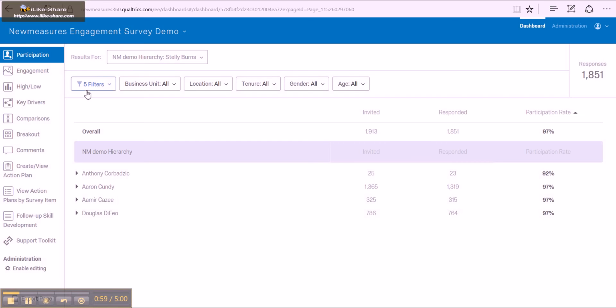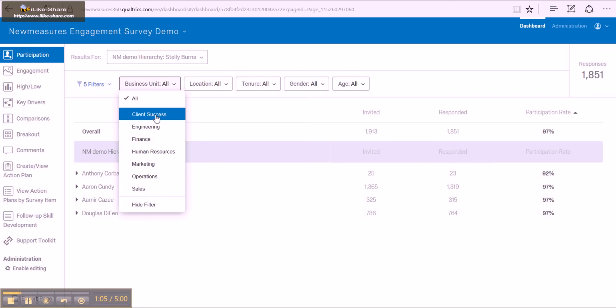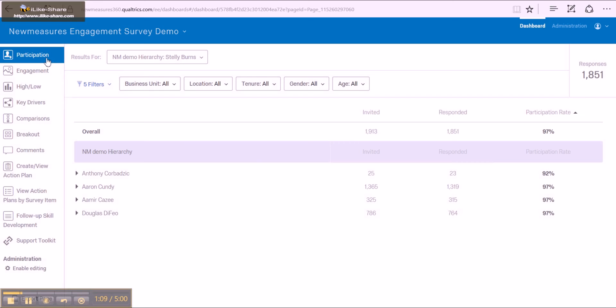The filters will also be useful to you as you're looking to slice and dice the data. Simply click on the filter that you're interested in and the data will update. To the left-hand side, you'll see the various pages of the dashboard. Here we're looking at the participation page, which shows you the percentage of employees that responded to the survey.